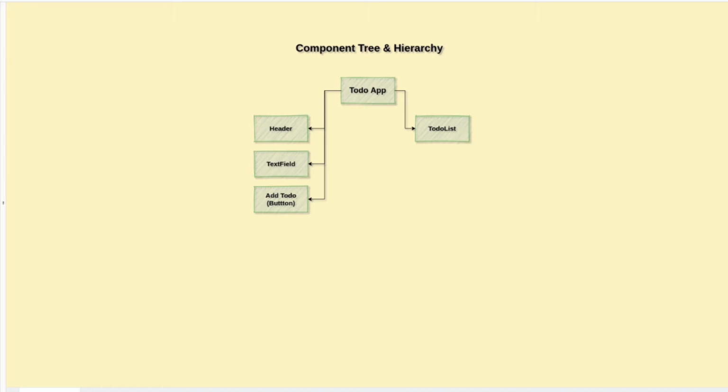So first of all, there is going to be a to-do list component at the bottom of the text field and button. And inside this to-do list component, there is going to be a single to-do item component, which will be creating a single item for my to-do list, right? And inside this to-do item, there is going to be a delete component. So these are all the different components that we are going to build for our application.